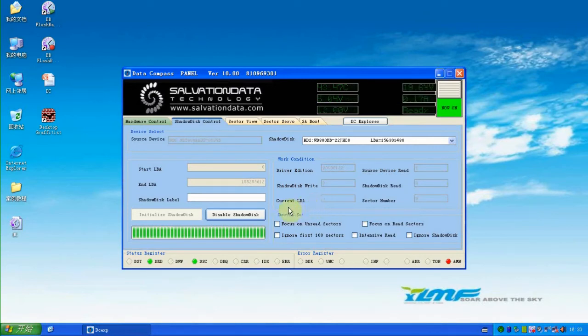Then here's the driver set. There are also several options. The first one is focus on unread sectors. This process will reread all the sectors that have been reported as unread sectors. This process will verify the indexing in the data area and only focus on sectors that were not possible to recover during the first pass.